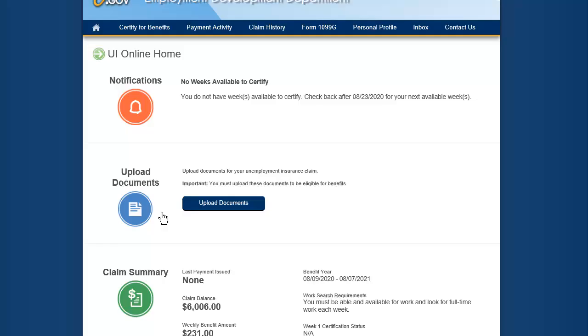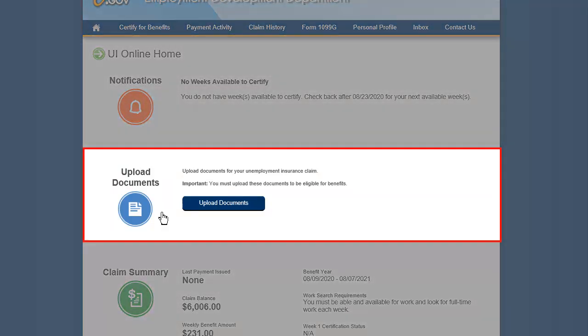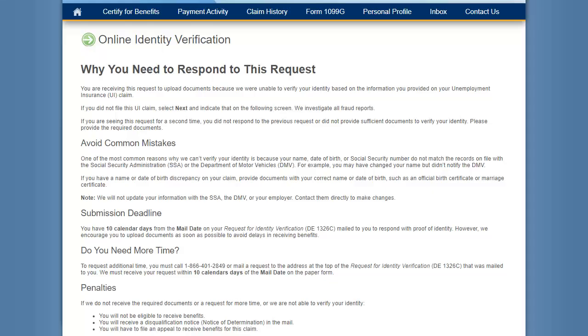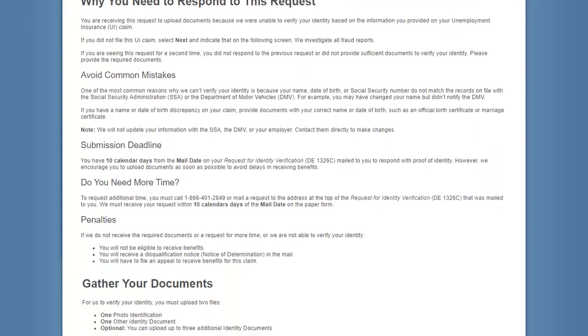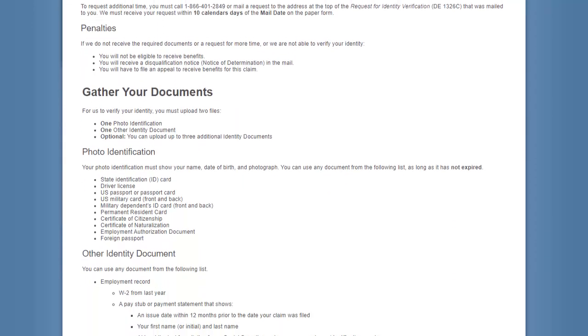Once you have logged in to your UI Online account, select Upload Documents from the UI Online homepage. It is important to read this information. You will be directed to a page that provides instructions on how to complete the upload document process.